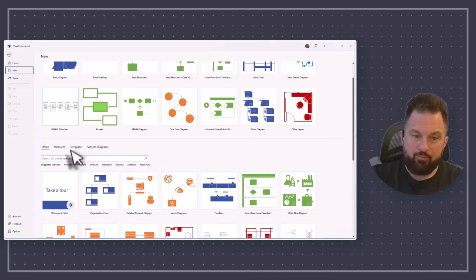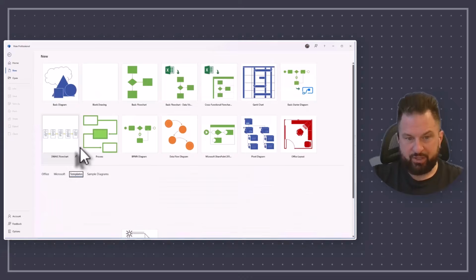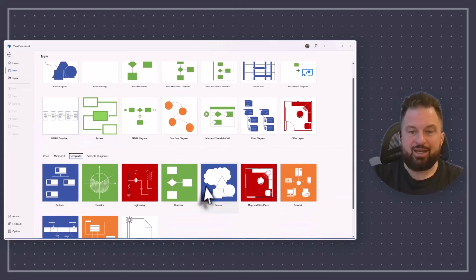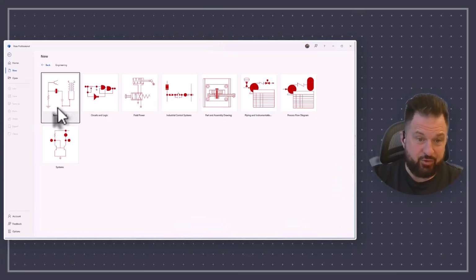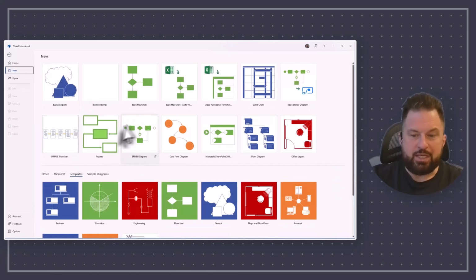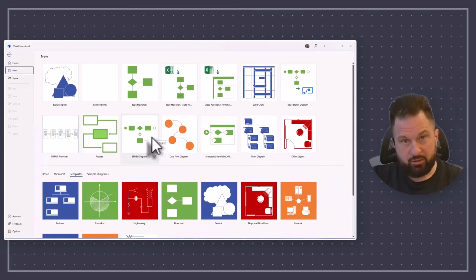The next step would be to switch to the template sorting. And then you see here the standardized template categories. So again, you see business, education, engineering. And let's use, for example, engineering, because here you will find all the technical engineering diagram types like P&ID, like electrical diagrams, circuits and logic, and many, many more. So this is how you can easily navigate through Visio, the desktop application, and this applies to Visio Plan 2 and to Visio Professional, to find the right diagram template you're looking for.